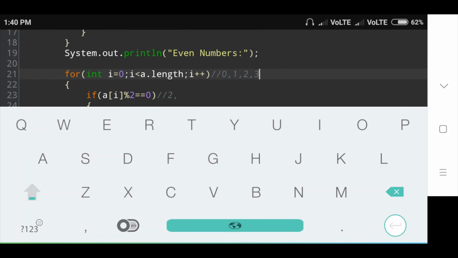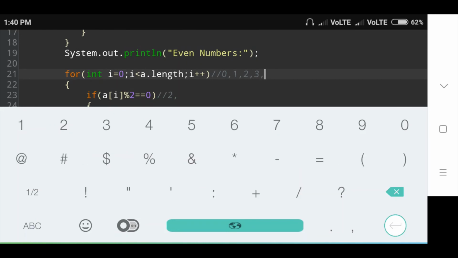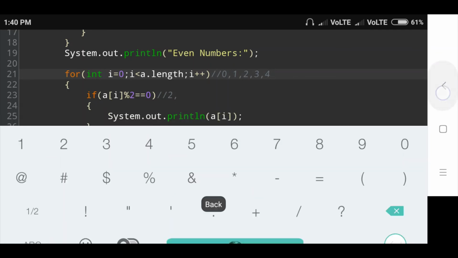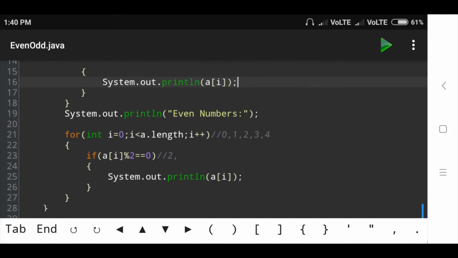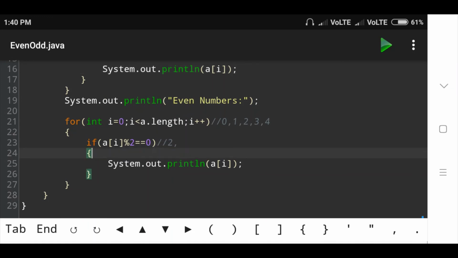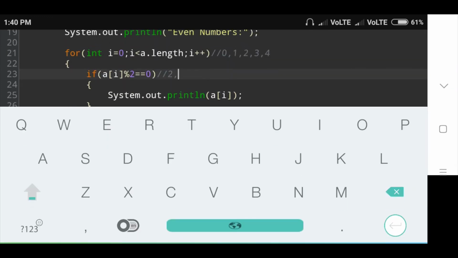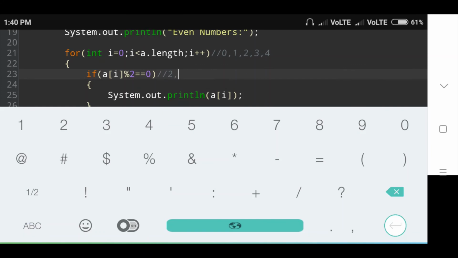Then again go to for loop condition. Check I value is incremented by 1. Initial I value is 3. Then I value is 4. Then check 4 is less than 6. So condition is true. Then again go to if condition. I value is 4. Then check fourth location element is 6. Okay, 6 modulus 2. Then we'll get remainder is 0. So condition is true and 6 element is printed.